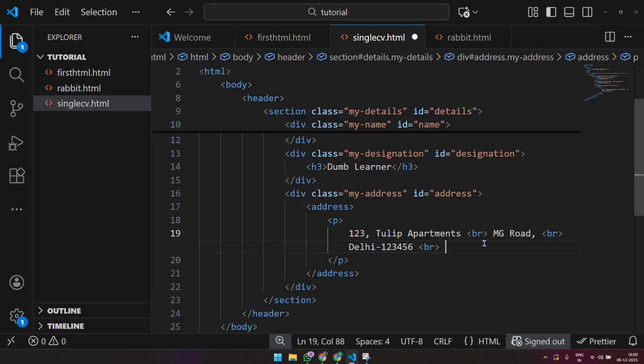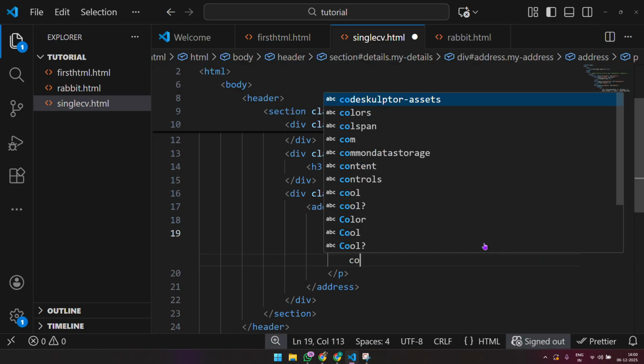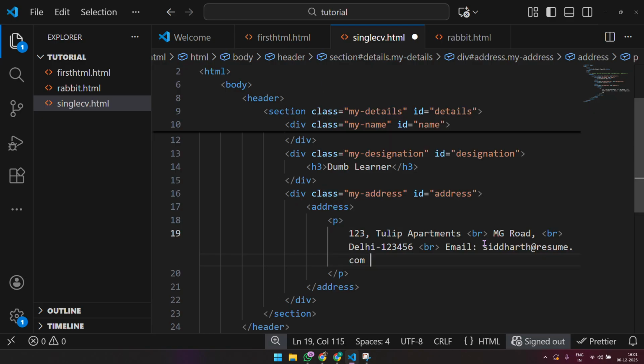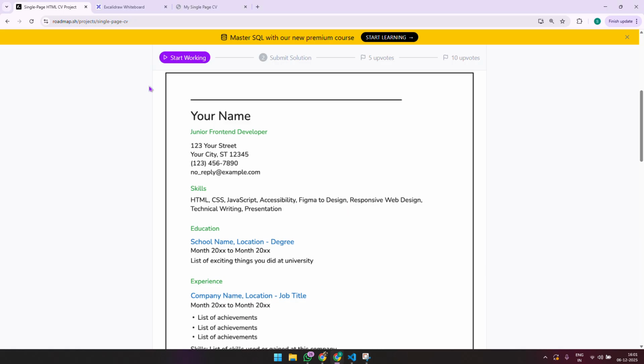and then I need an email. Siddharth at resume.com, and BR. Is there a telephone? No, there's no telephone link. But yeah, I'll just put it as +1 2 3 4 5 6 9 0. We'll call it contact, right? So I think we are all set.